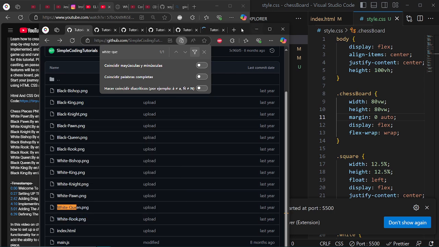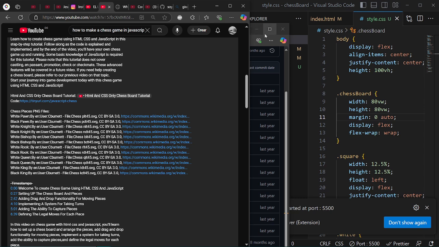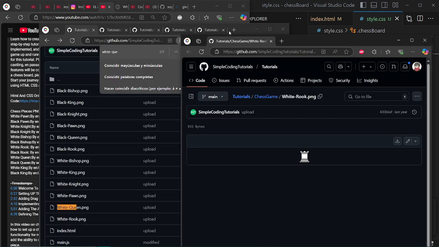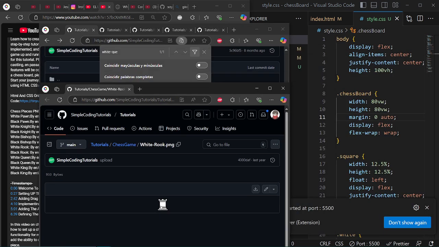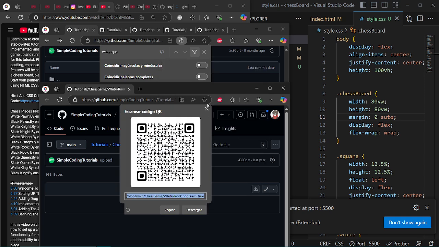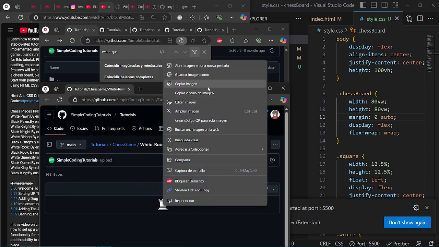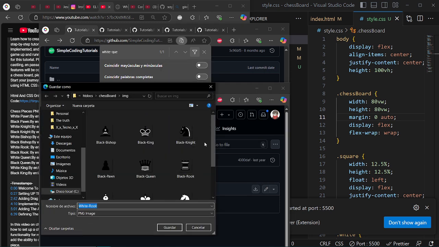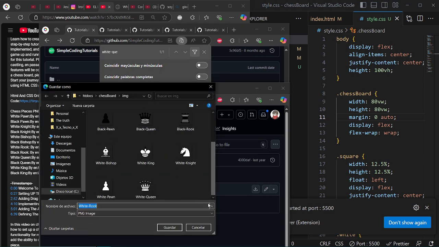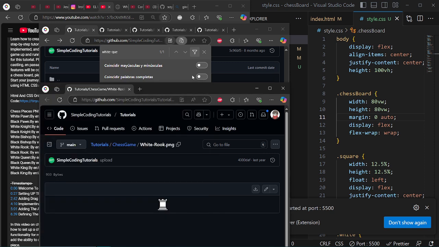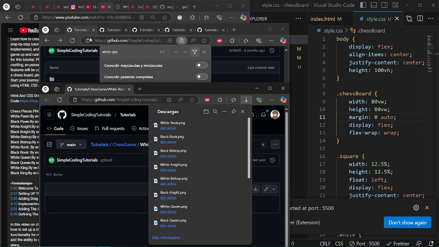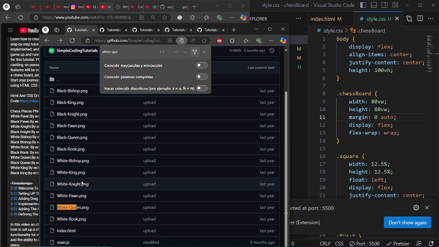Okay, we're gonna go here now. Sorry. Now when I go here, this code appeared because I clicked on here to create a QR code. I don't know that by this moment. And this is everything. I think that we got almost all the pieces. Maybe it's missing one. Let me see. We got the white king, I think.